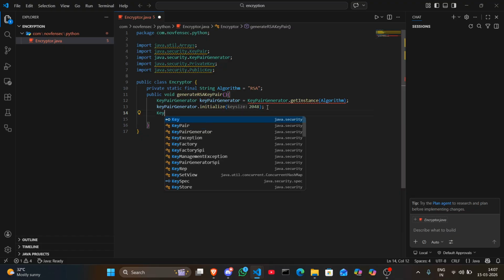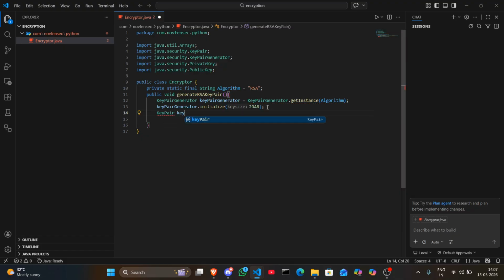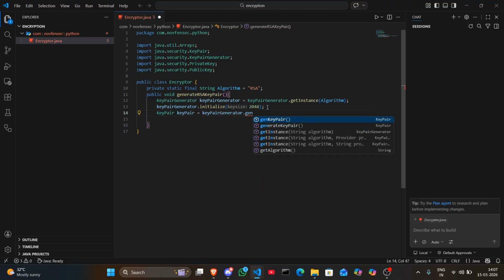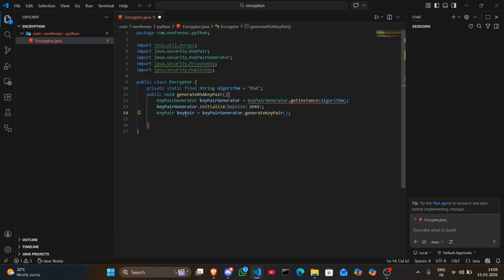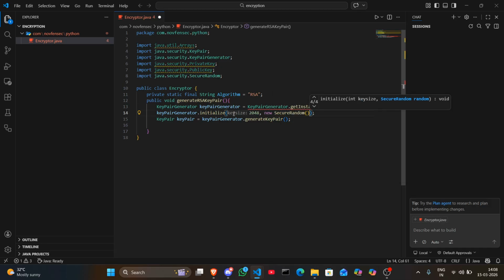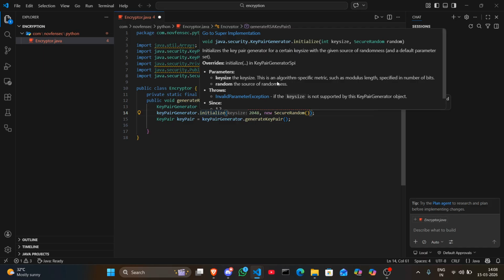Now we wanna create a key pair equals to, yes. So now we have our key generated here. Also, what we can do is to use new SecureRandom, the second signature of this initialize function. Now what it does, it provides this as a salt for the key.